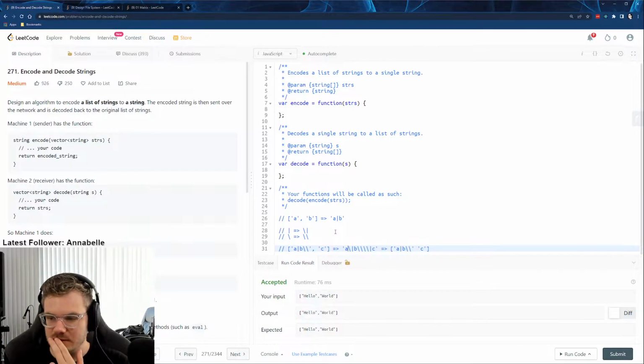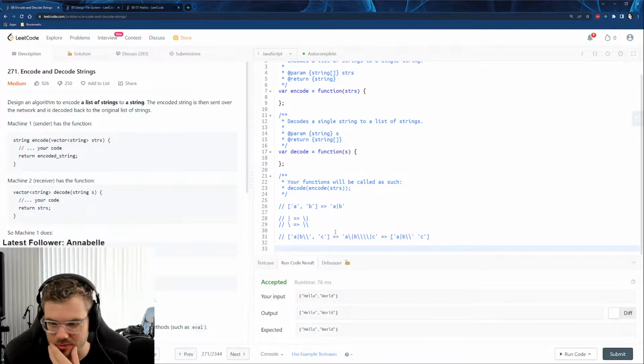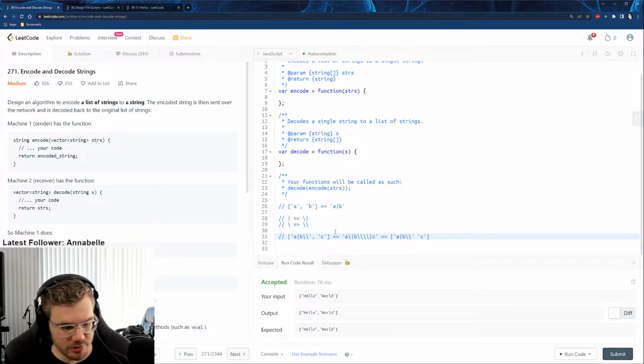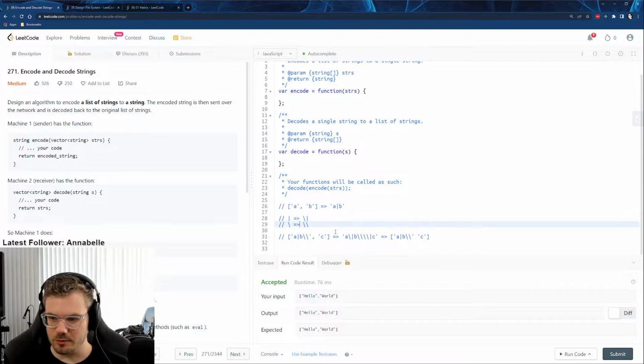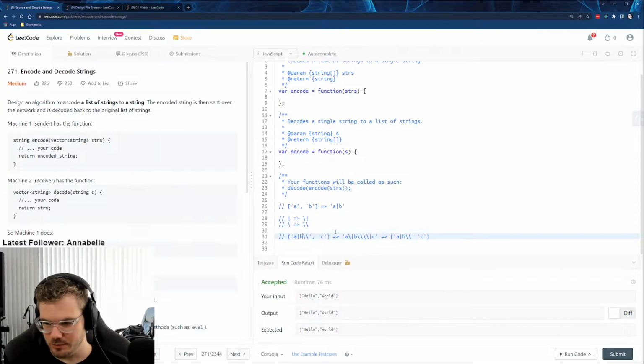I think this will work. I don't know, I've never implemented an escaping mechanism like this before, but this seems reasonable. I'm just trying to think if there are any other edge cases that this won't work for. So the delimiter is going to be a pipe symbol. So we go through the input strings and we replace any pipe symbol with a slash pipe symbol, and we replace any slashes with a slash slash. So we're escaping the pipe symbol and we're escaping the slash symbol.